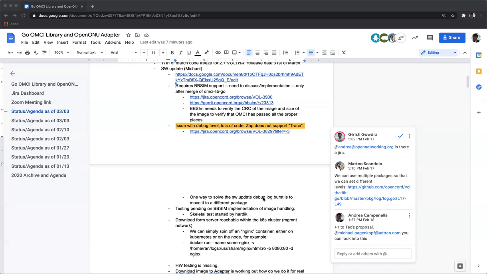It is running from my ONU adapter image in my VirtualBox cluster, and the VirtualBox has connectivity to the Adtran private network, and there's a corresponding HTTPS server that provides the image on request.